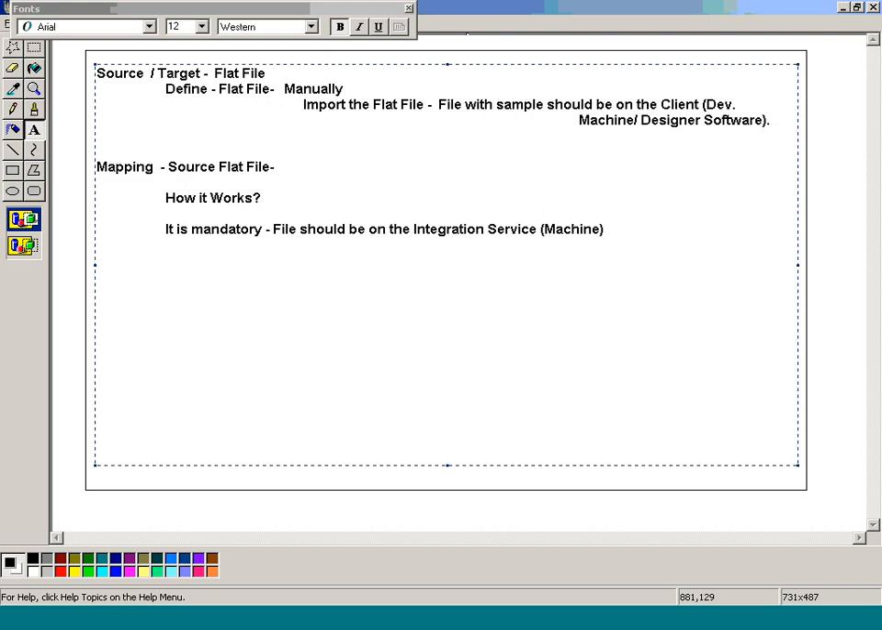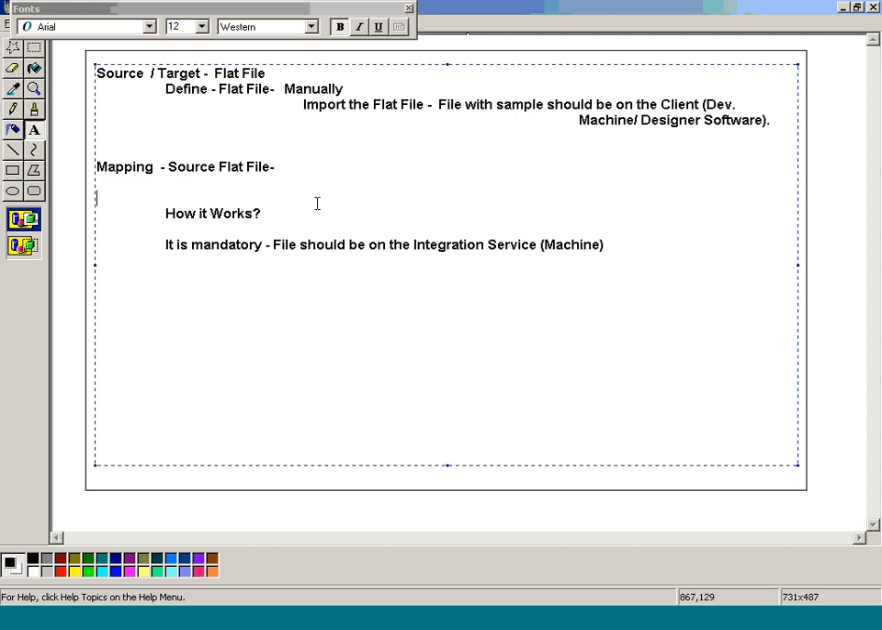So whenever you define your source as a flat file, the file should be on your local machine to define the structure. But when you execute the session, it is mandatory that the file should be on the Integration Service machine, the machine where you have installed the Informatica server software. The file should be there on that machine, and it should be in a particular directory. You have to specify the directory where the file should be on the Integration Service.